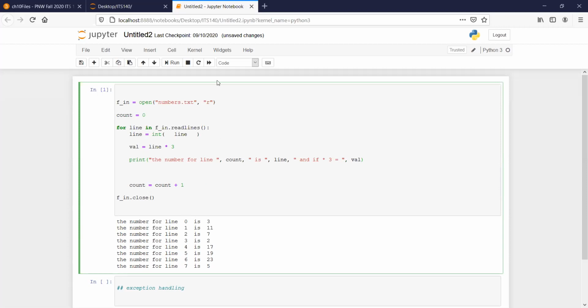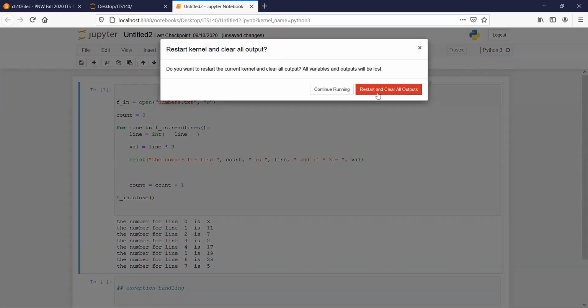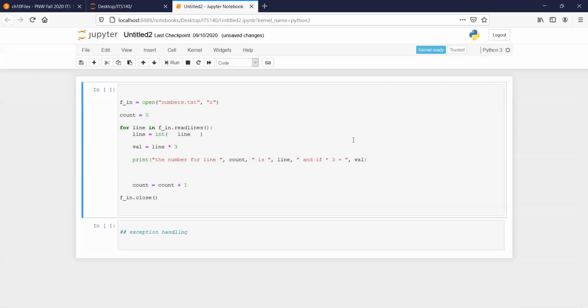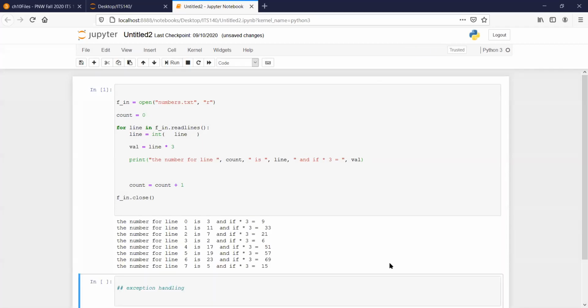So let's try this just like this. Okay, and I'm going to run it, and there it is, right? So 3 times 3 is 9, 3 times 11 is 33, 7 times 3 is 21. The last one, 5 times 3 is 15. So that's correct. It seems to be working just fine.